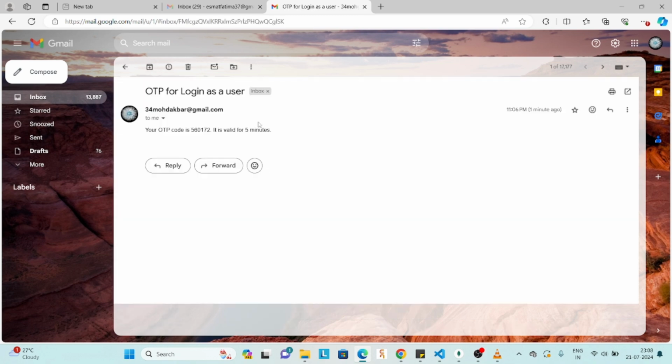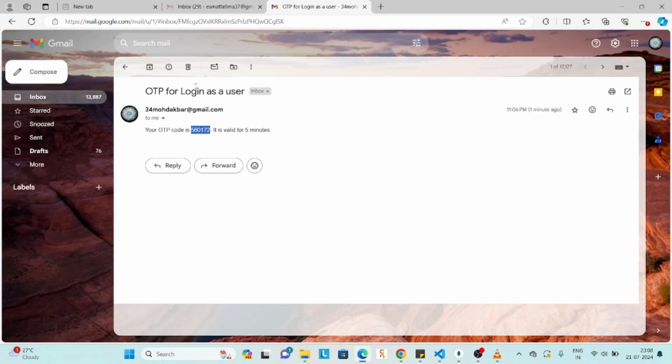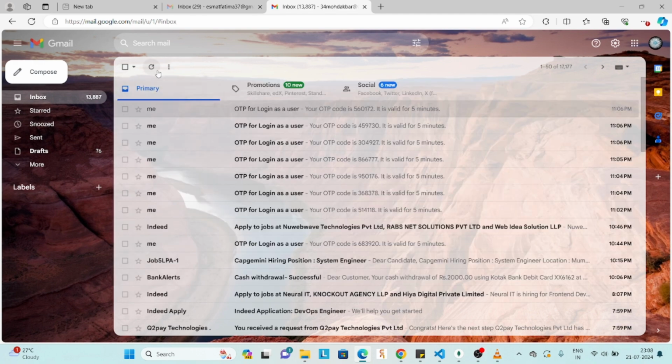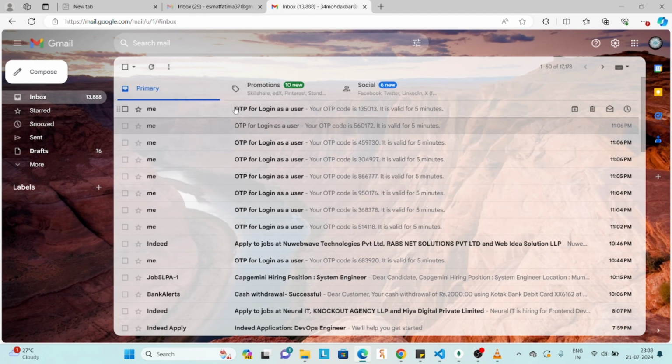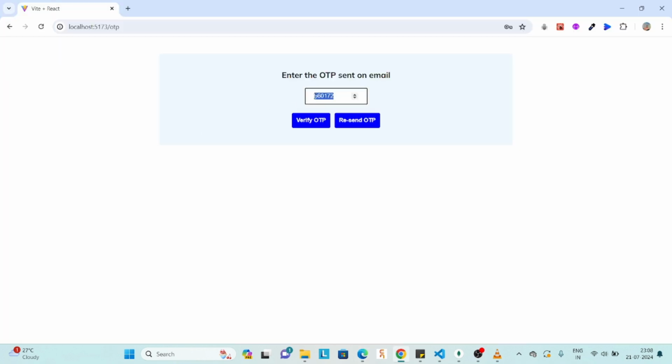So for the current one, if I use this OTP which I have generated earlier, it shows that it is expired or invalid because it is valid for only 5 minutes. So I have to use the latest one only. So this is an OTP which I have generated recently. As we can see the time, it is showing 0 minutes ago.